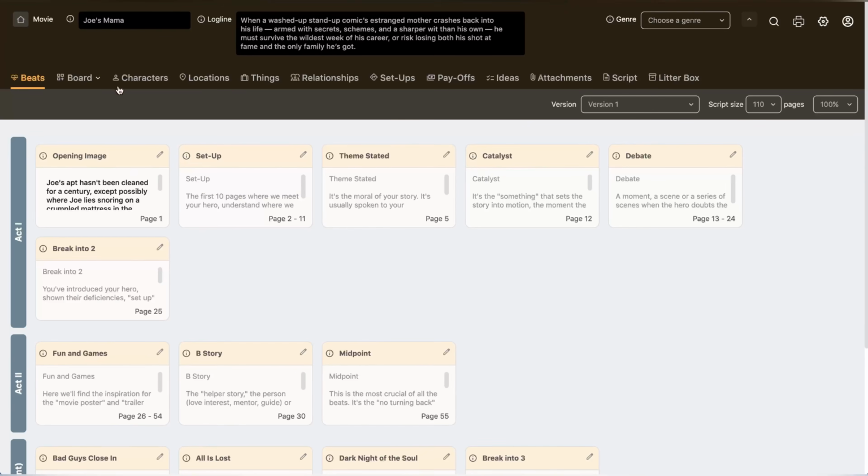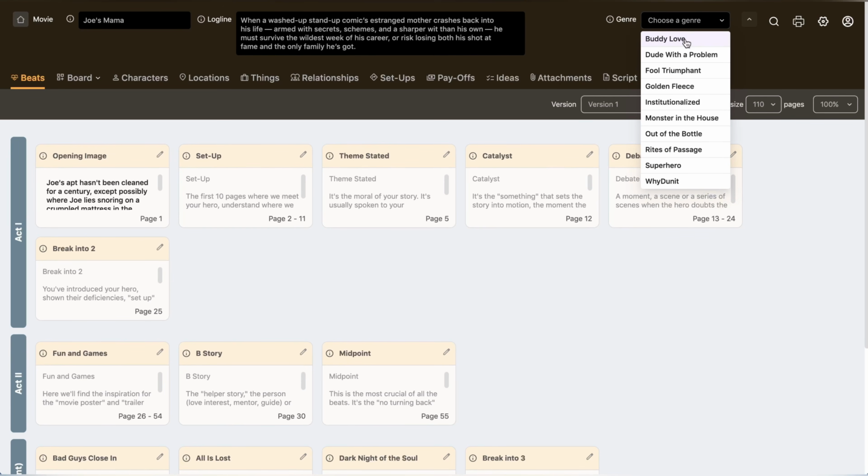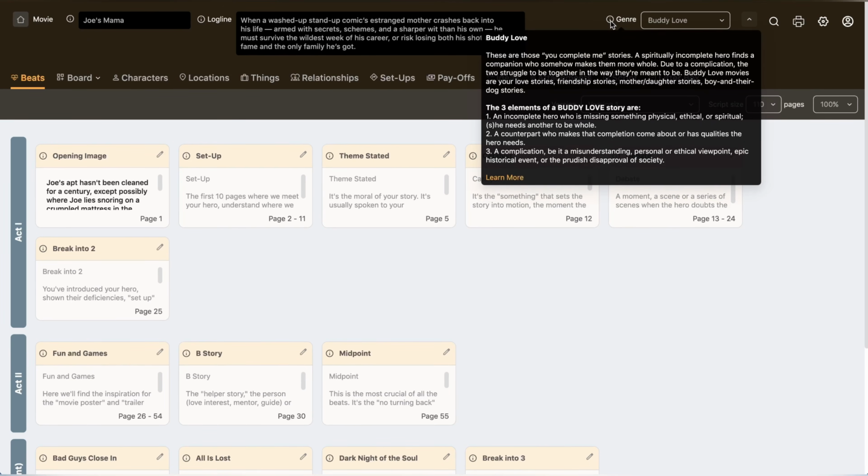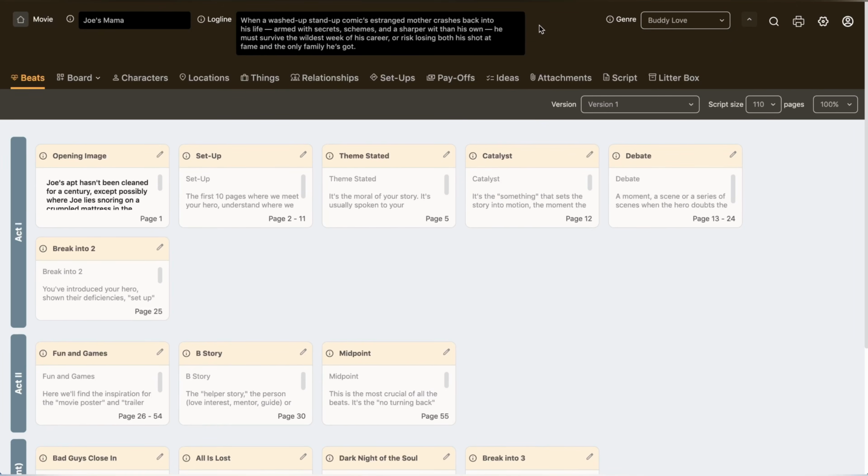When you start a new project, the header is where you'll fill in the most basic information about your story, your title, your logline, and the story's genre. Here, and anywhere you need an assist, the information icon pulls up a refresher with just one click.